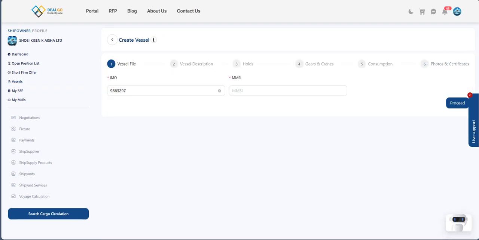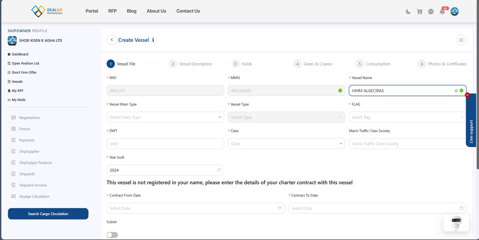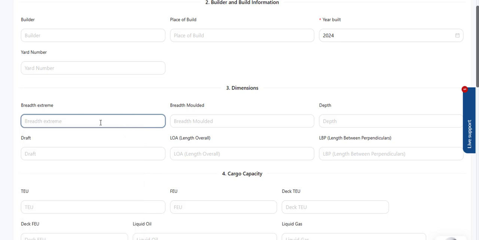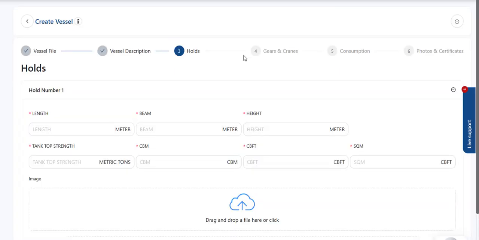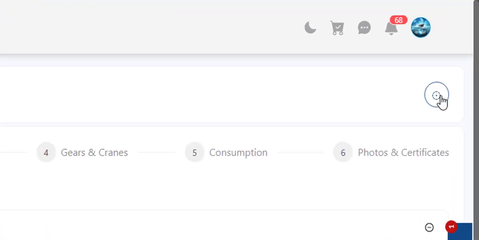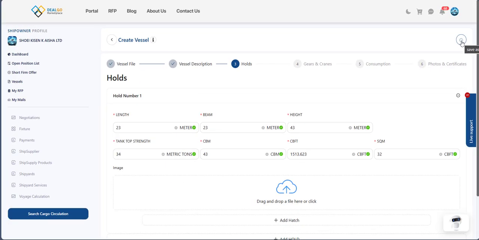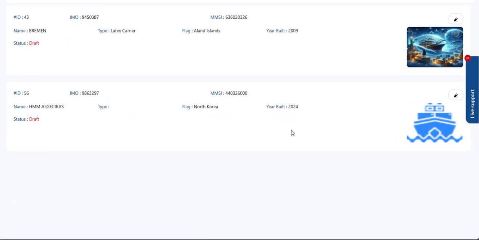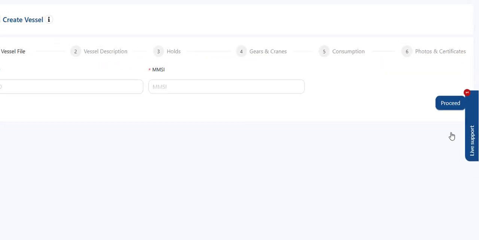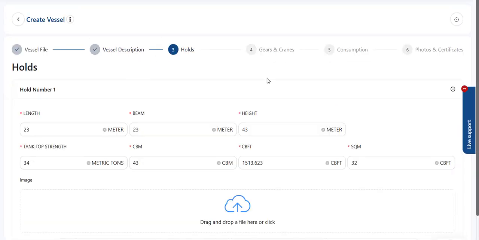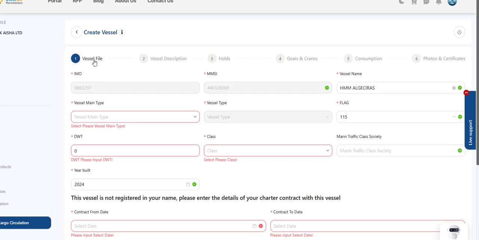To explain the draft process, let's try to create a new vessel and enter some random details. If you don't want to complete the process immediately, you can save it as a draft. Click Use to continue the vessel creation process with pre-filled information from the draft. Complete the remaining information and click Save to convert it into an actual vessel in your vessels list.